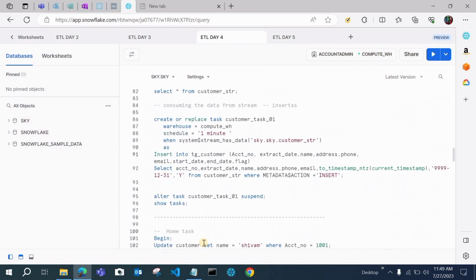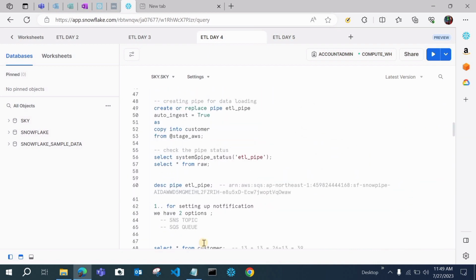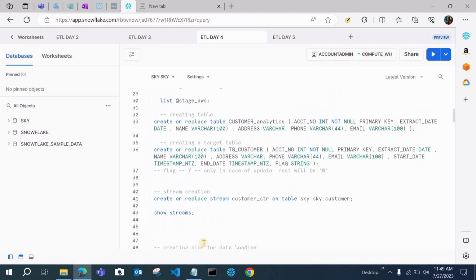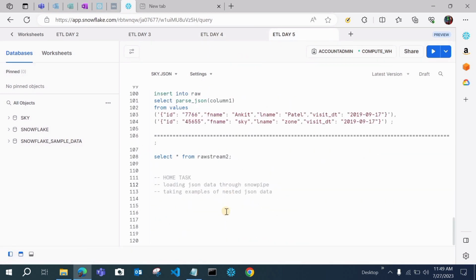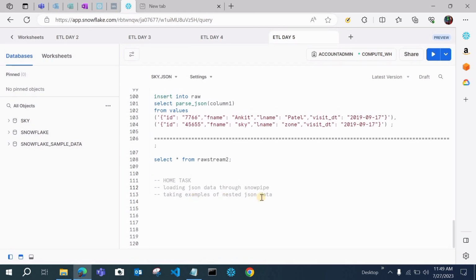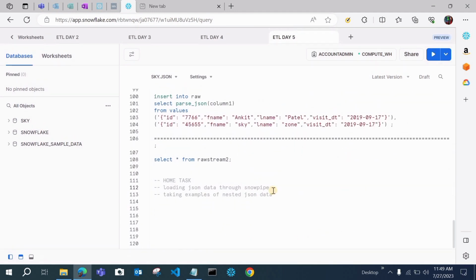You can see here we have scheduled the Snowpipe, and we have put the SNS topic; you can use that, or you can use SQS for putting up the notifications. We have done this by using the Snowpipe. It's a very simple thing. We have done this 3-4 times. After that, you can take some nested JSON data and perform the same thing for the nested data as well, so that your concept will be more clear.